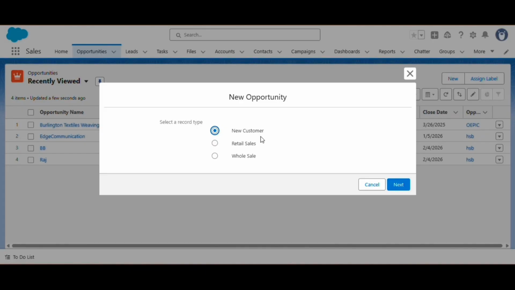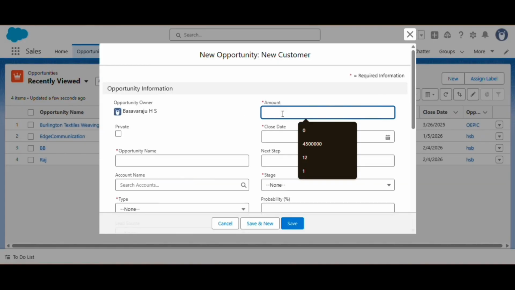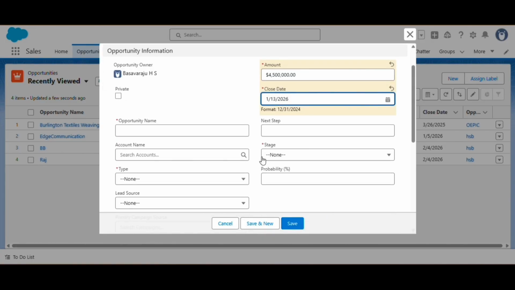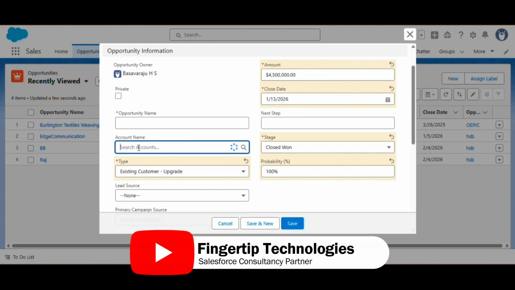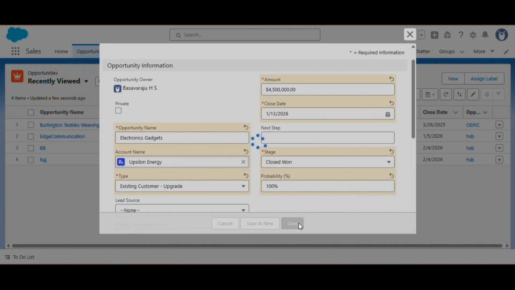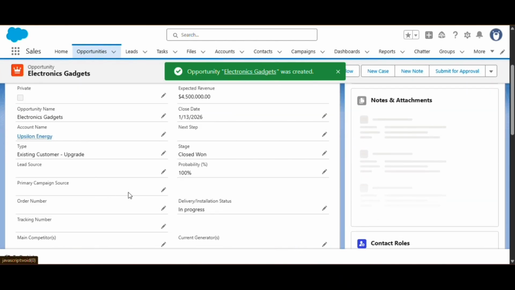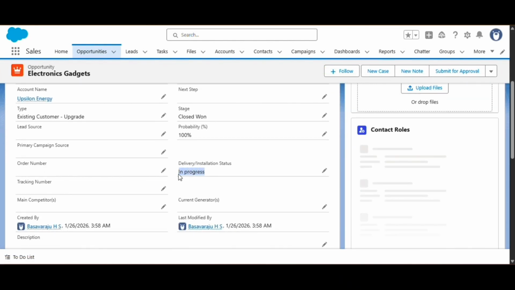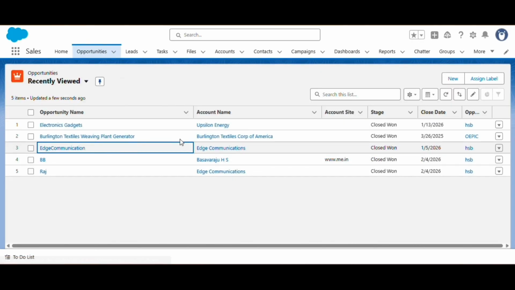I will click on New, enter the opportunity details, directly set the stage to closed won and save the record. Even though I didn't manually update the delivery installation status, Salesforce automatically sets it to in progress using the flow. This is how we can use Salesforce flow and automation to automatically update fields, reduce manual work, and improve data accuracy.